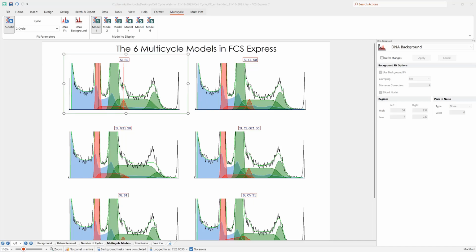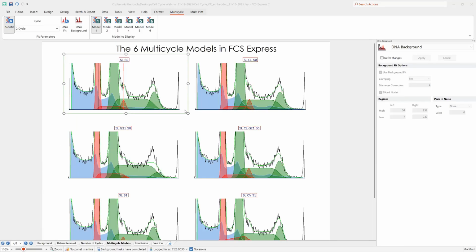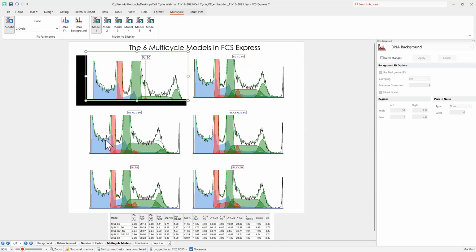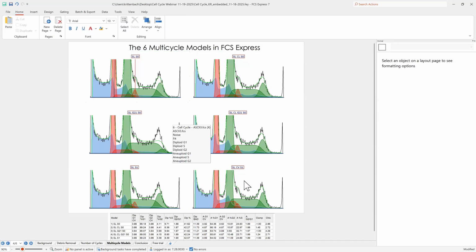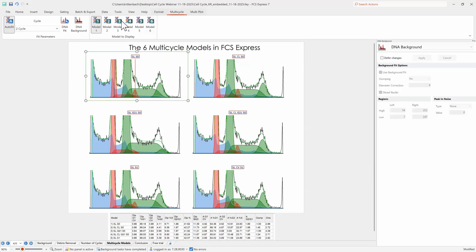And like I showed you before, in our manual on this page, we have a description of what each of those 6 models corresponds to and some of the properties of each of those models. I'm going to explain those to you now. So on this page here, we have 6 multi-cycle plots, and each one is using a different model from our options here, model 1 through 6.